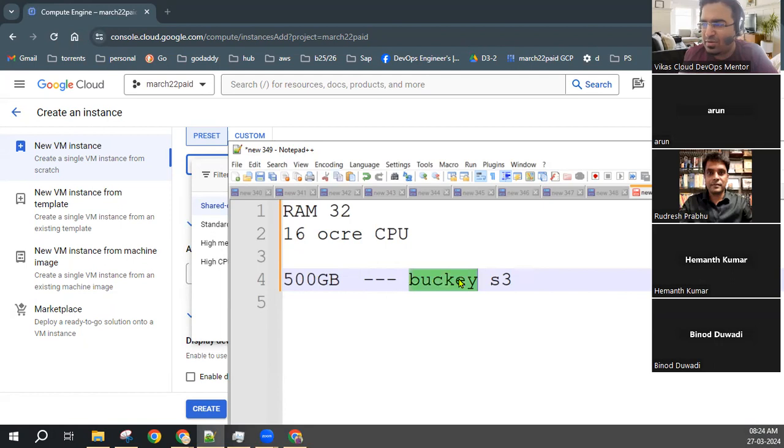It's not advisable, because if the machine is lost, all the data will also be lost. Correct? Yes or no? Yes, sir, we have to save the data in some other place. That should be the simple standard answer. Okay, cool.